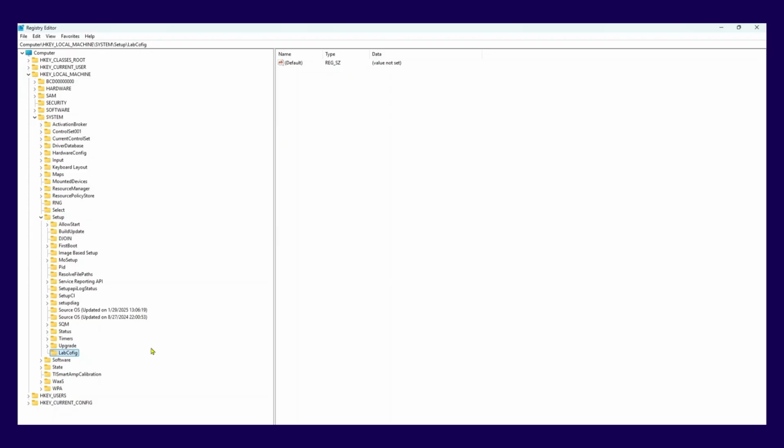Now press enter and here this is empty. You need to create new keys, so right click on it, click on New and click on DWORD 32-bit Value, and first one should be called BypassTPMCheck. Here also B is capital, TPM and C are capital. So these four are capital and B is capital.